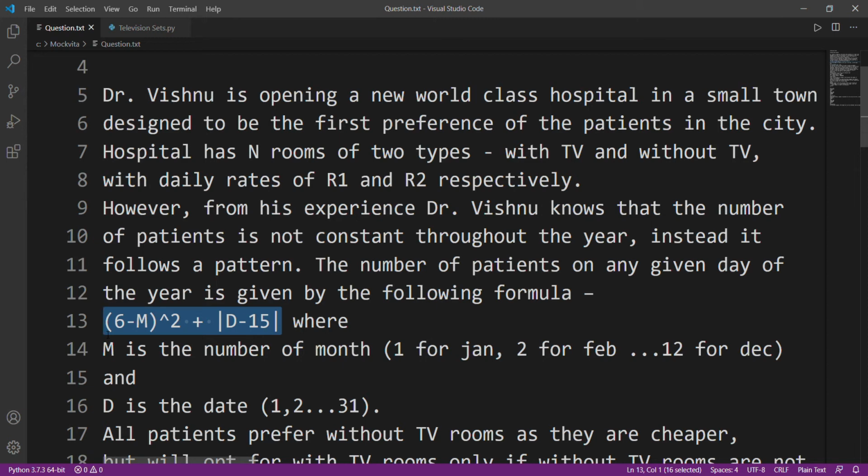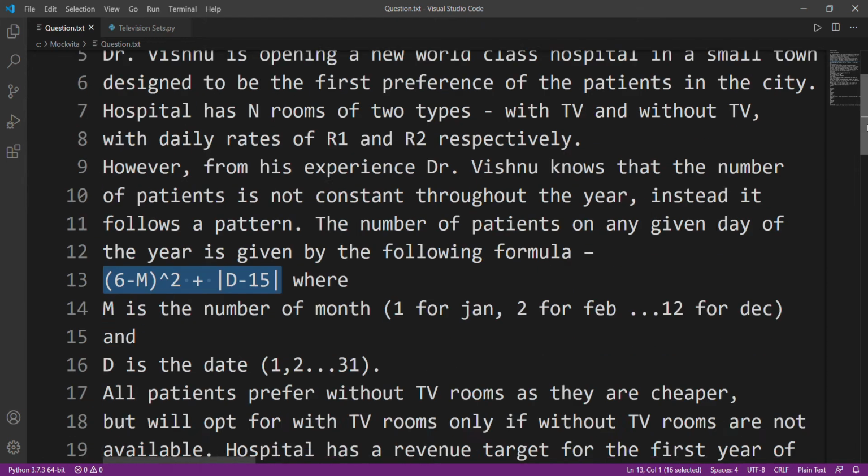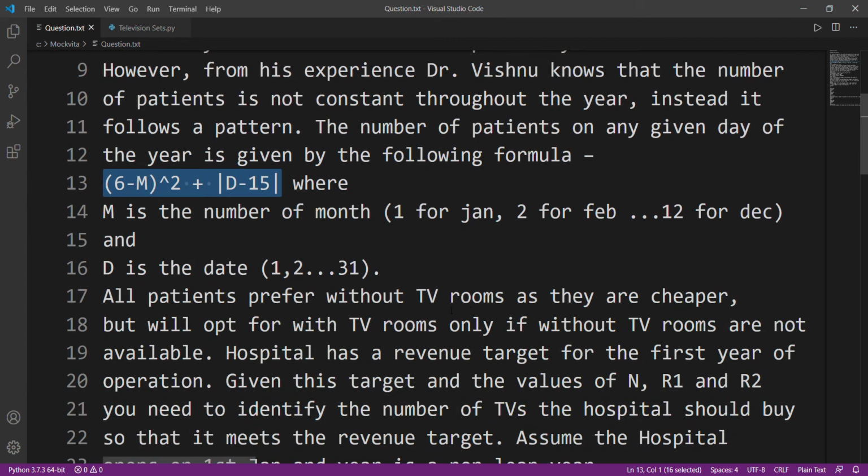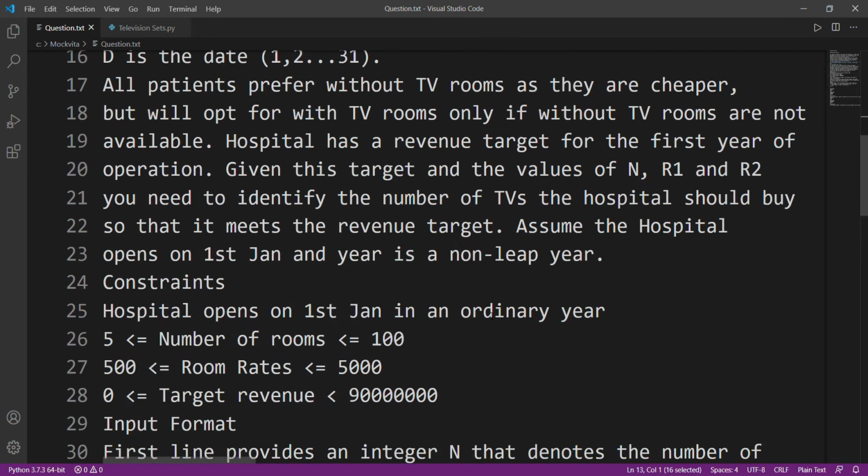Every day you take the number of patients that are going to come, and after that you just have to test with how many TV rooms you have and how many you don't have, and for the complete year you have to find out the revenue. But revenue will vary depending on how many TV rooms you have. Since we need to find the minimum number of TV rooms, why not start a loop from 0 to the total number of rooms we have, because we might even be able to collect the complete revenue without needing any TV.